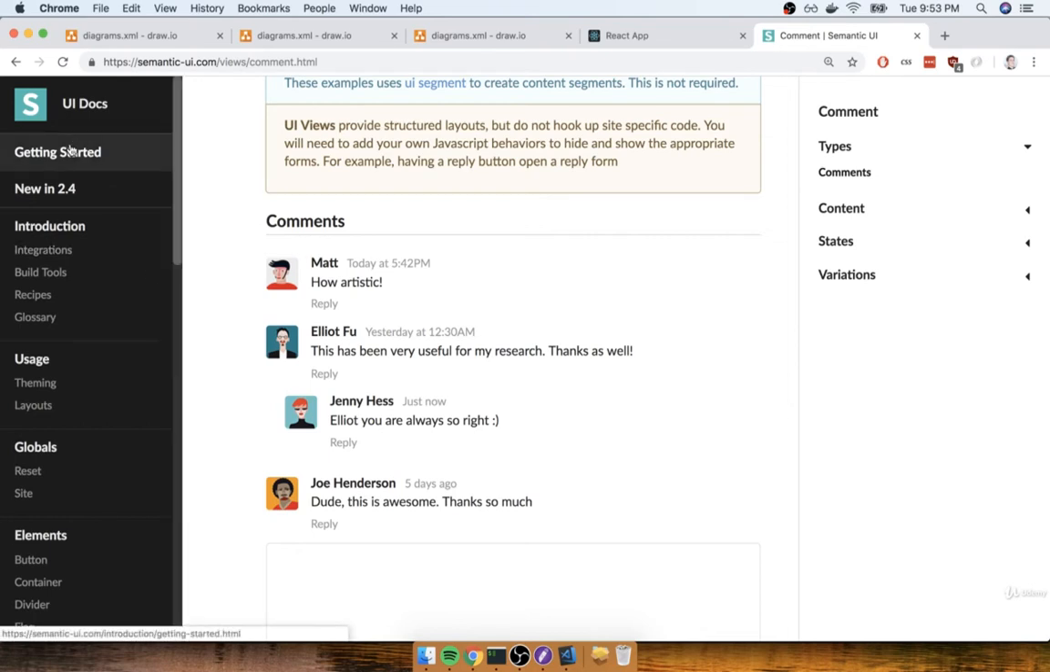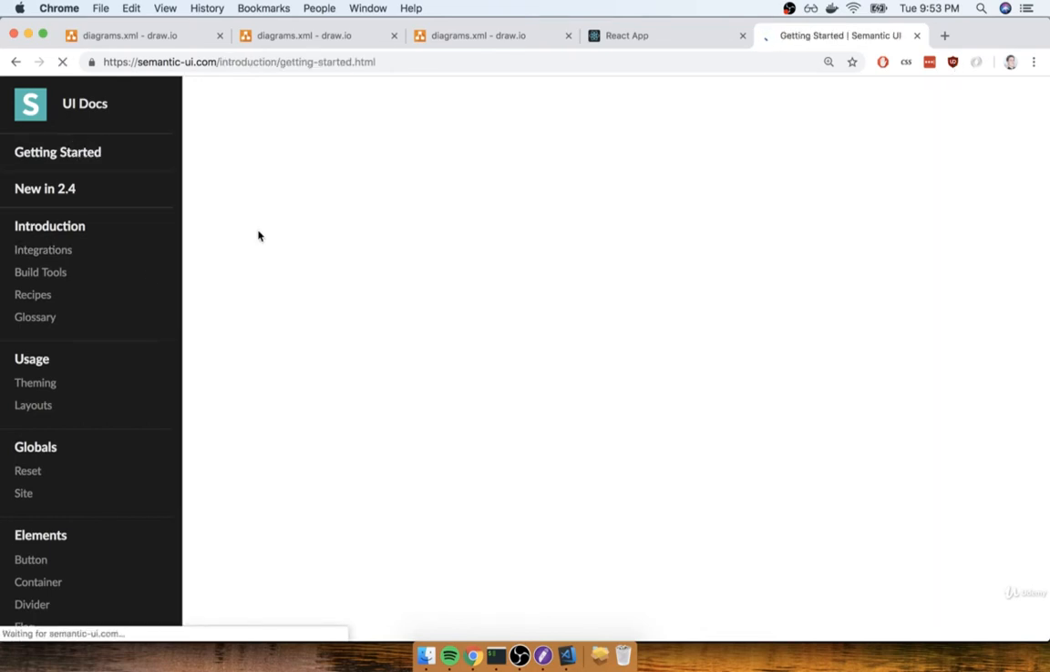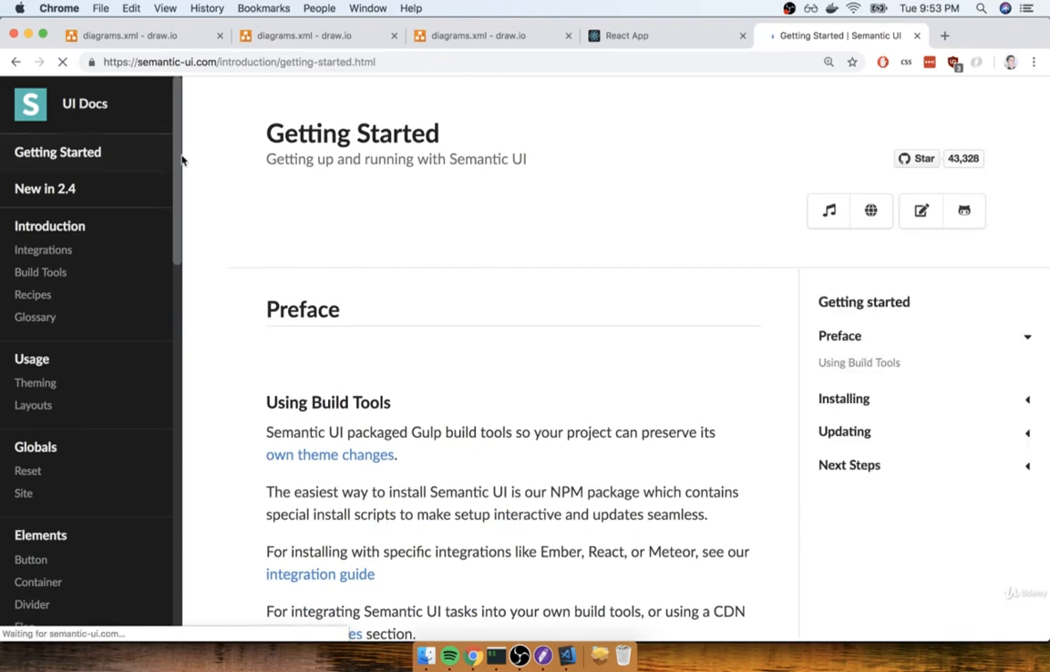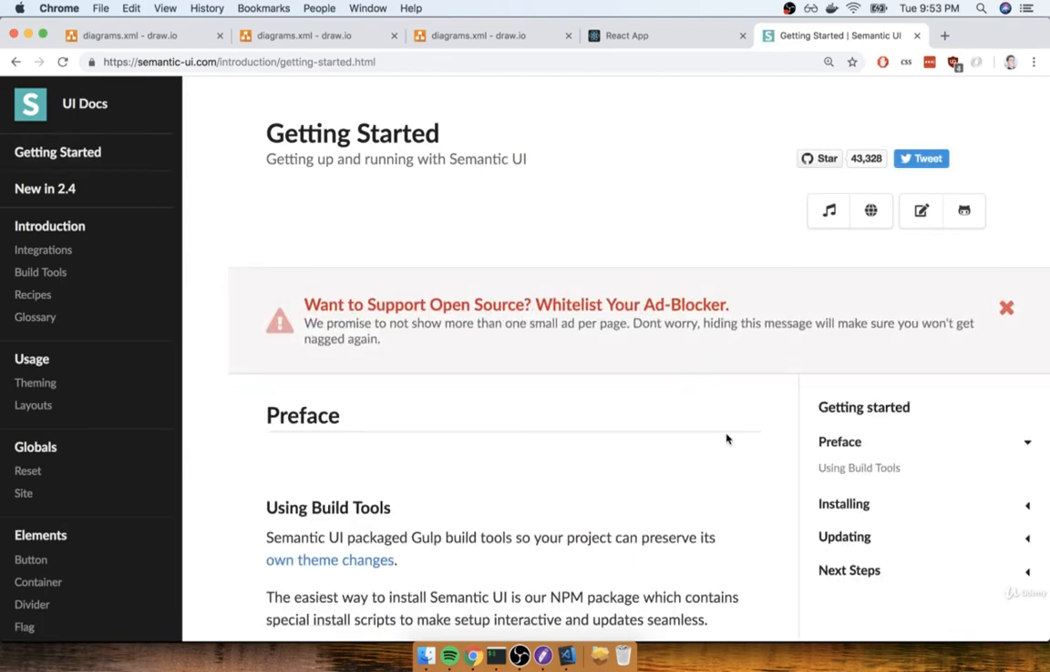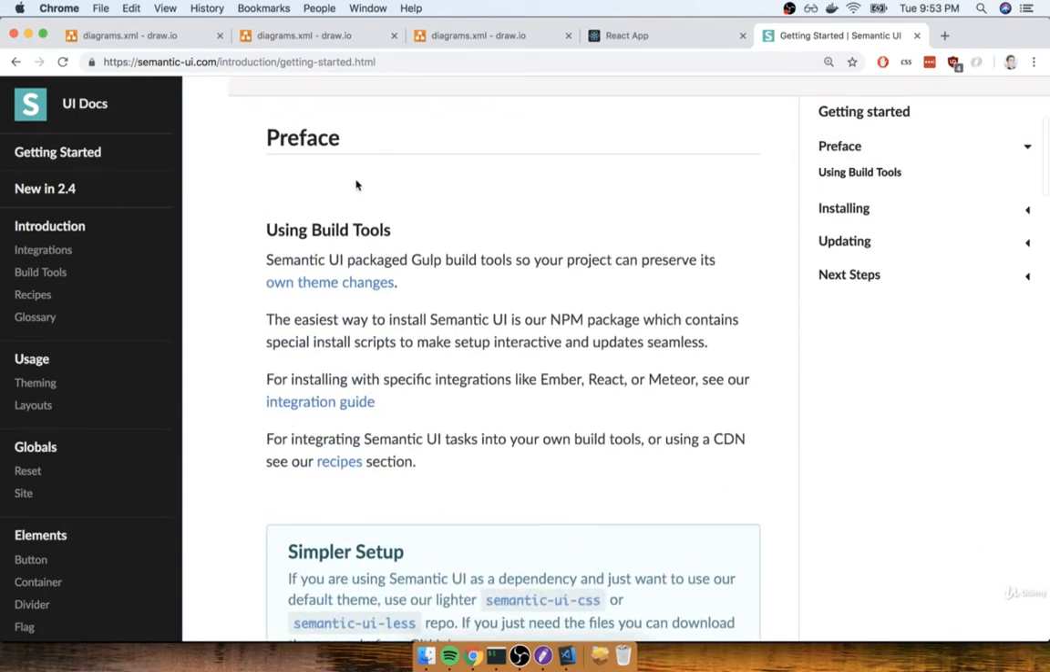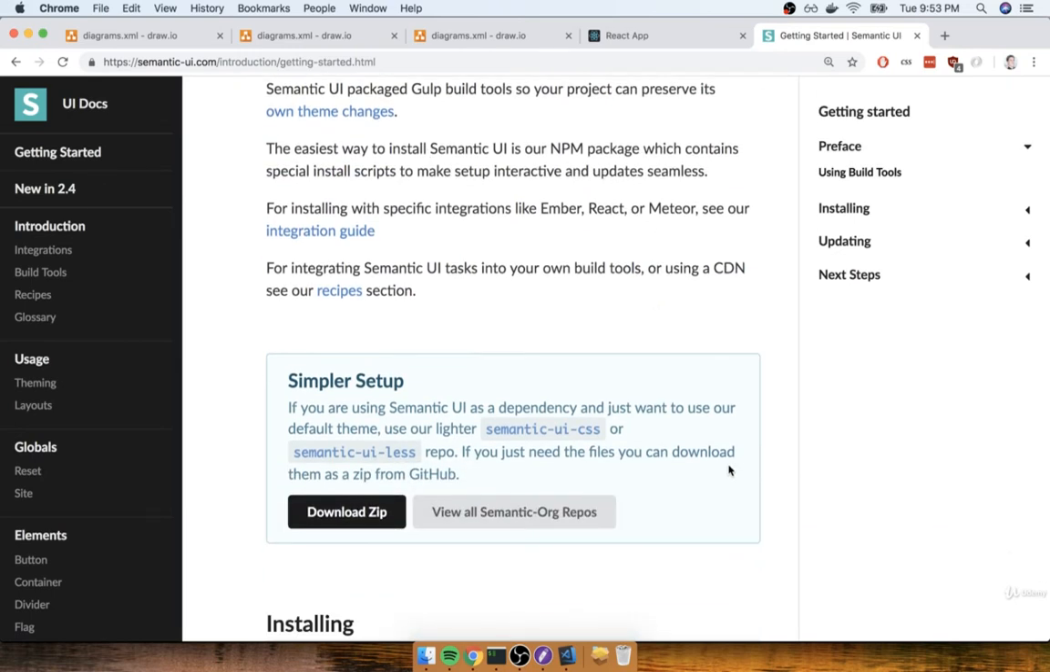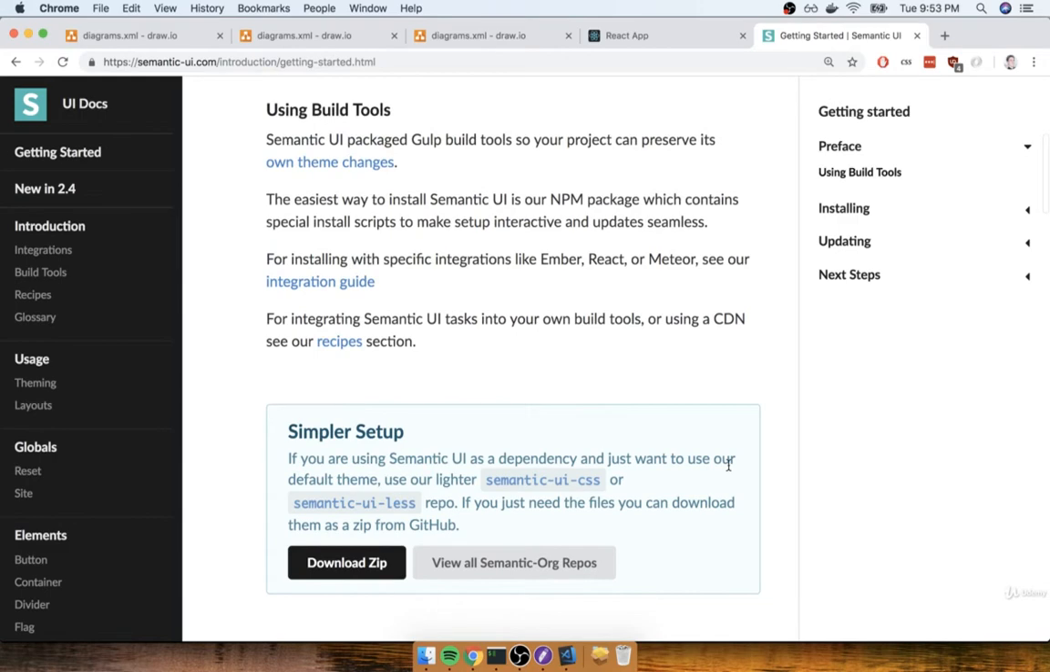Now, unfortunately, the getting started documentation here is not the clearest thing in the world. Their getting started documentation on Semantic UI docs tells you how to put all this stuff together from scratch using build tools. Now, we could definitely go down this path, but there's definitely a much easier way for us to install this.